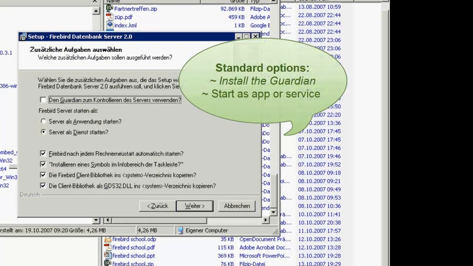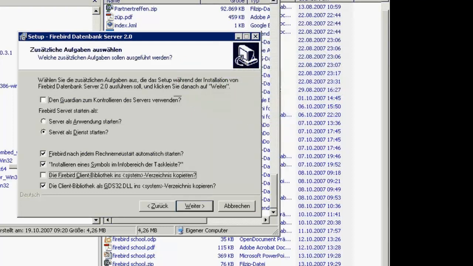Standard options: you can decide whether you wish to install the Guardian. You can start the server as an application or as a service. There are often problems in company networks where you don't have the necessary permissions or rights to install services, so ensure you have the necessary permissions first. Let's take a look at the individual parameters.